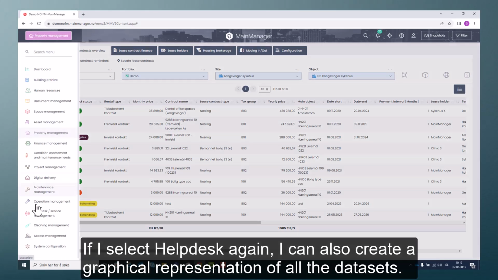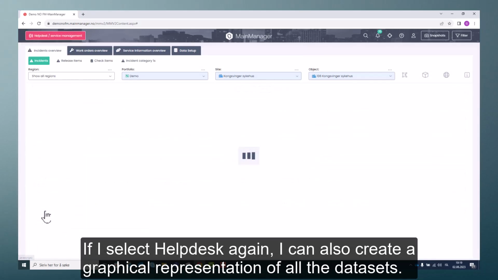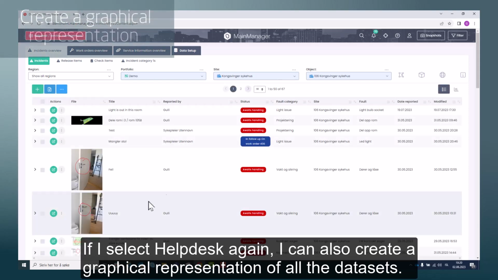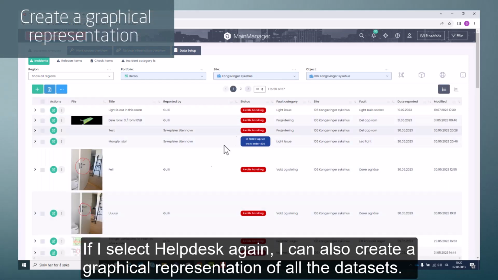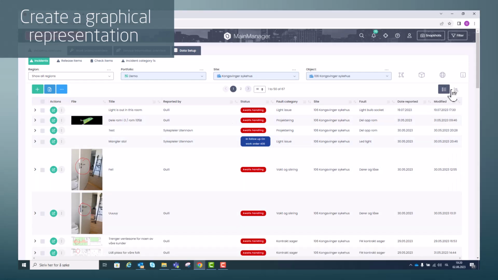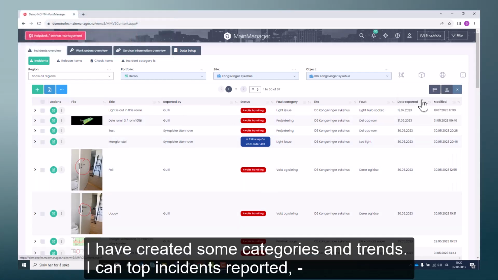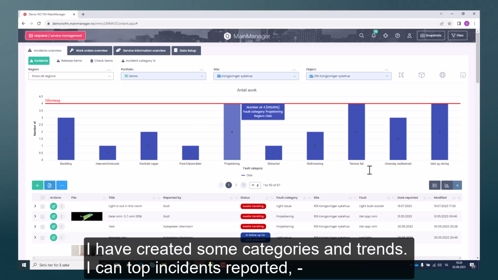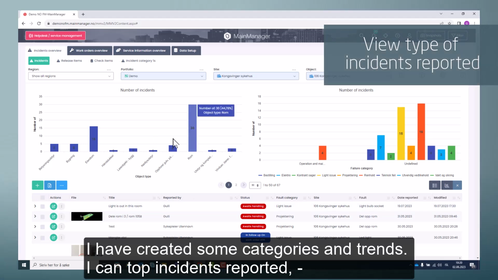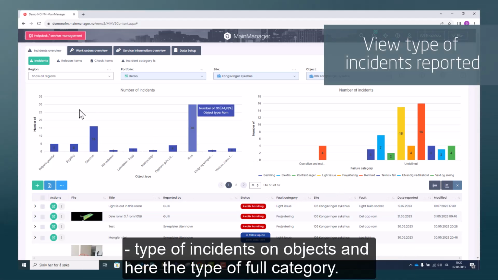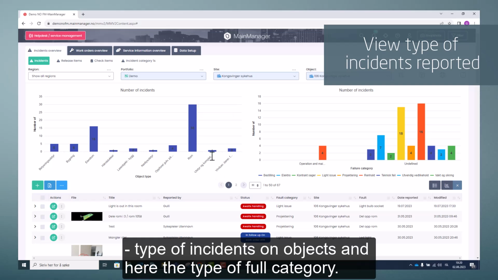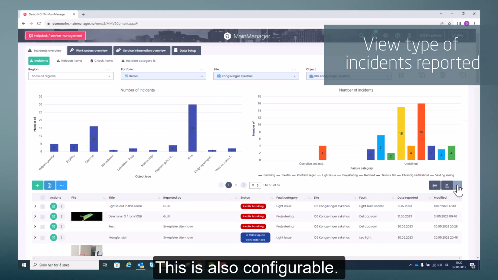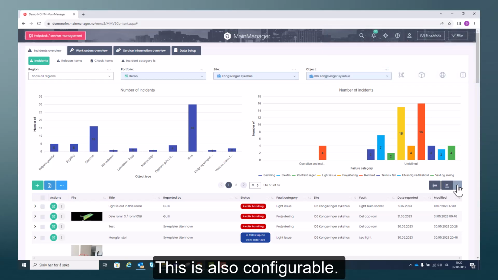If I choose again my help desk, I can also create a graphical representation of all the data sets, all the data lists here. Here I have created some category and trend. Here I can see top incident reporting, type of incidents on objects, and here the type of fault category. So this is very configurable also.